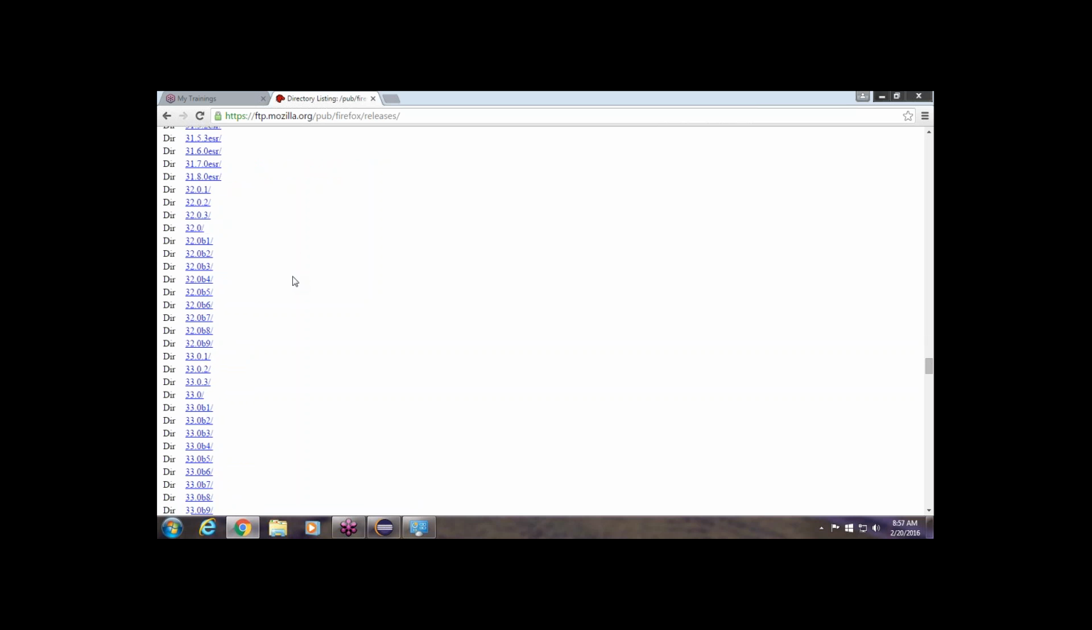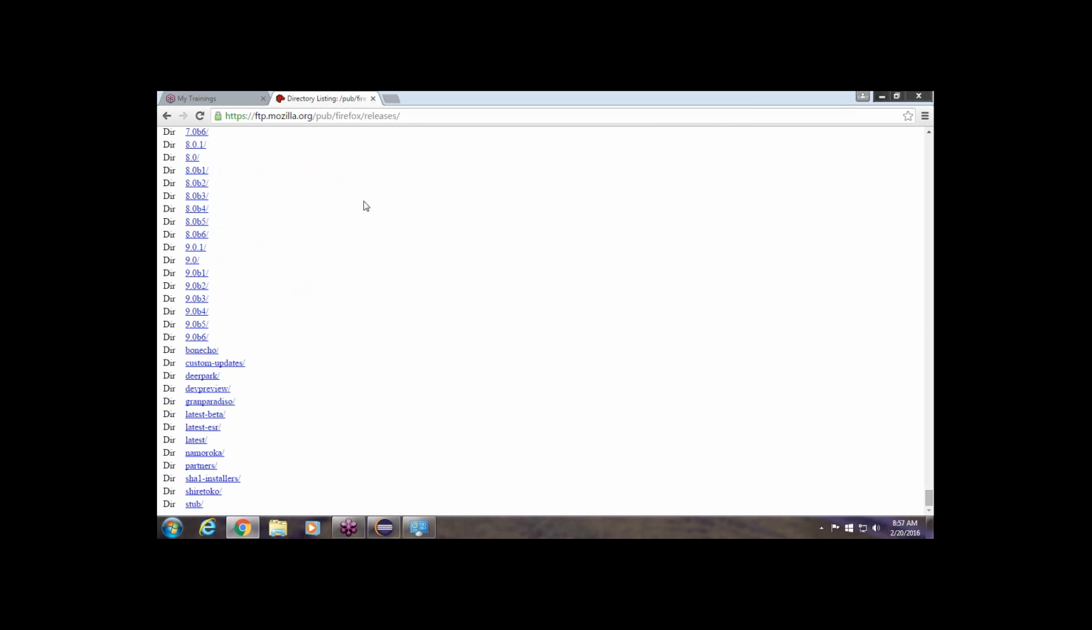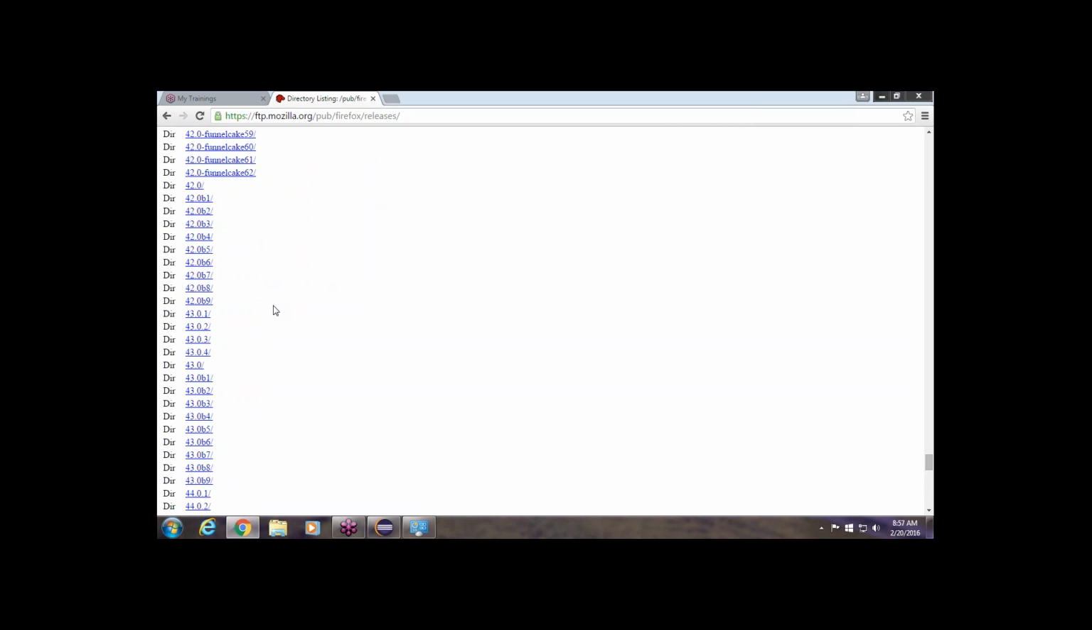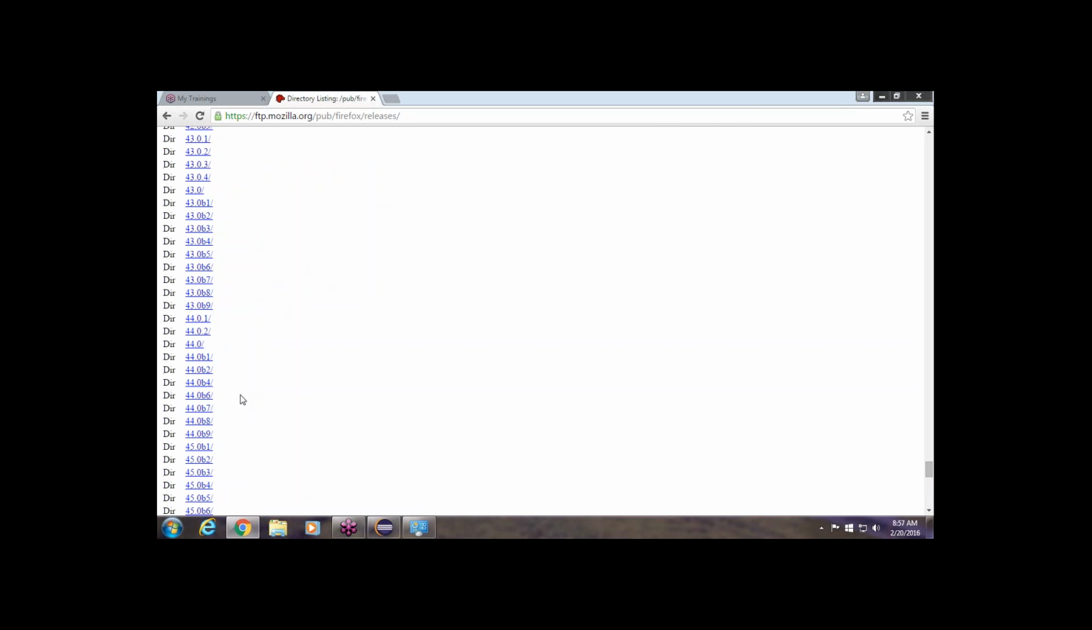Whenever you'd like to change your Firefox, just save this URL in your system. I had posted it in the chat section. This is the URL of Mozilla Firefox, where you can get all the versions of Firefox they have developed till now. This is the latest version, and this beta version is running now.